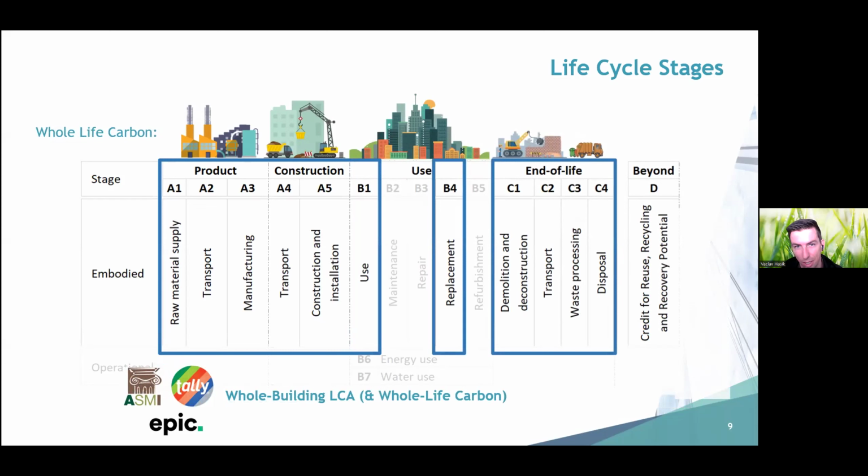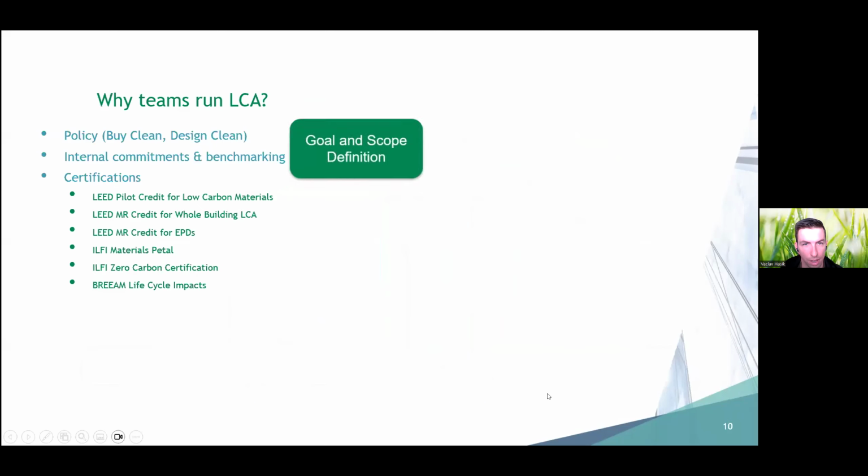Anything beyond the A stage, so the use phase, replacement aspects, and end of life disposal, you can usually run some scenario analyses, but all of those are really predictions of what is likely to happen in 10, 20, 50 or 60 years time. So there can be high uncertainty in assessing those types of impacts in the future.